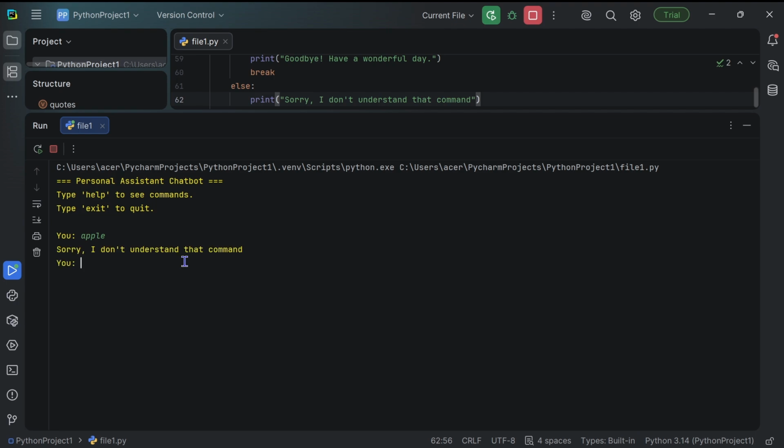Whenever you create a program, you should always test every feature. A program that compiles but isn't tested can still contain logical errors. So let's test all the commands one by one.